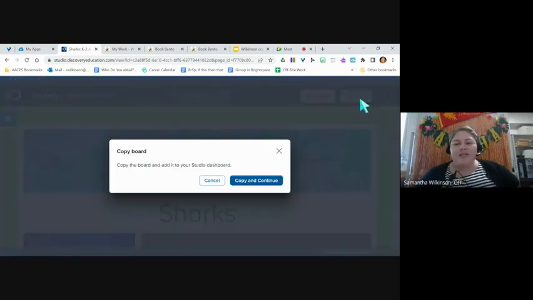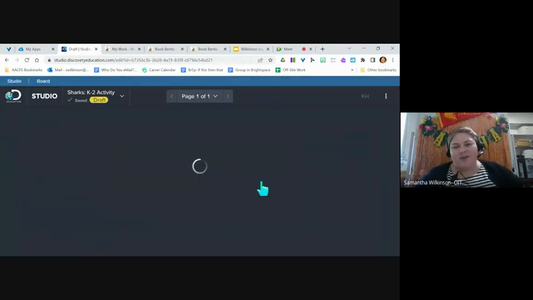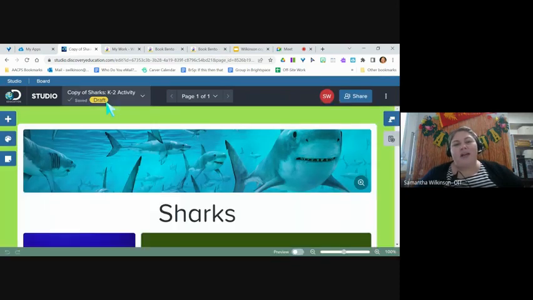But I'm going to customize, so I'm going to go to copy. And it's going to ask me if it wants to copy. So I'm going to say yes to continue. I'll know that this is in progress because it's telling me up here that this is in draft form. And now I notice that it's mine.